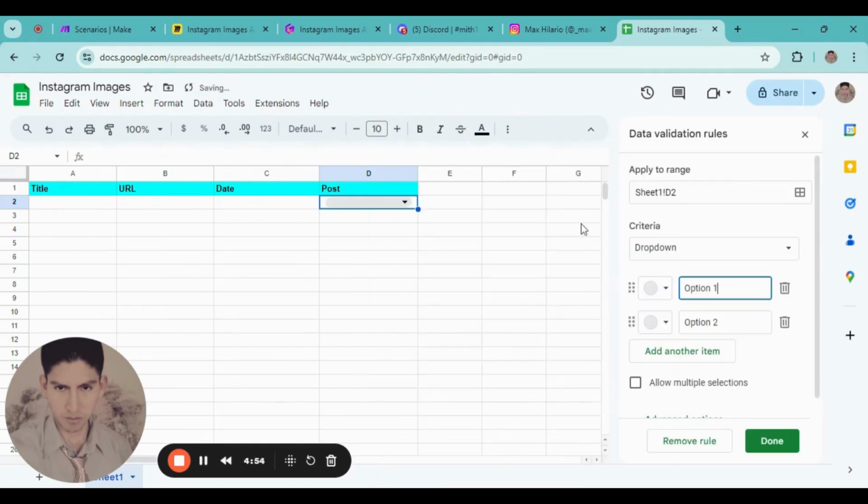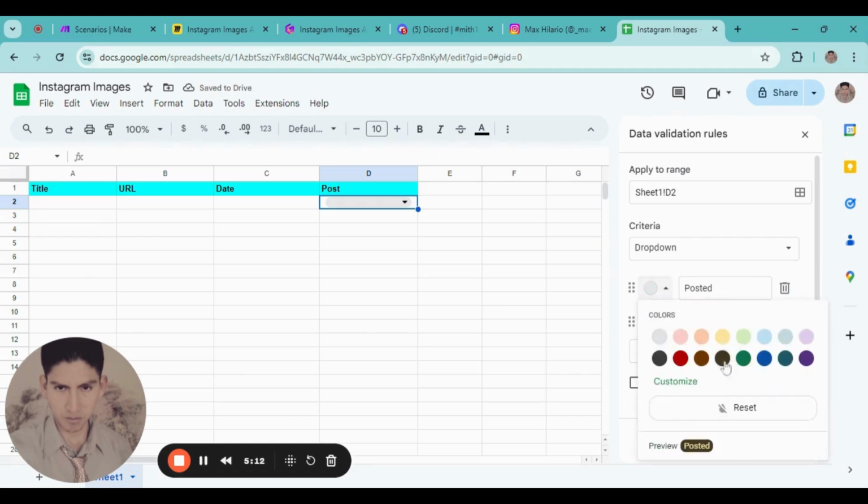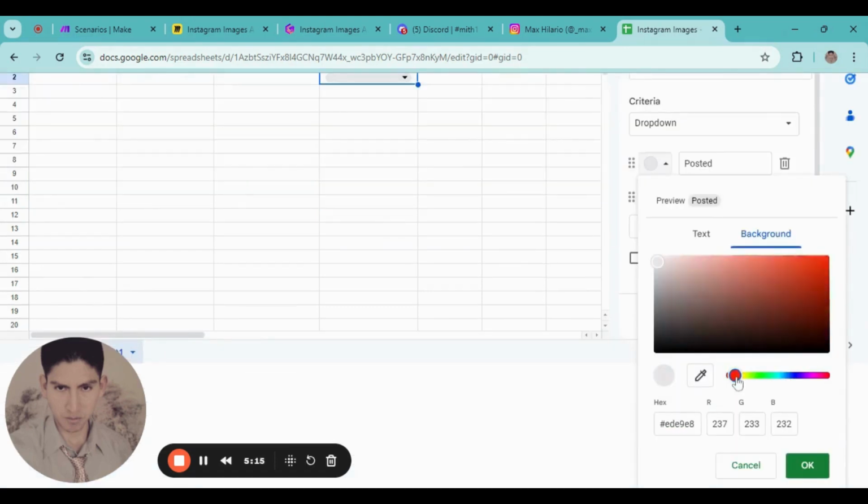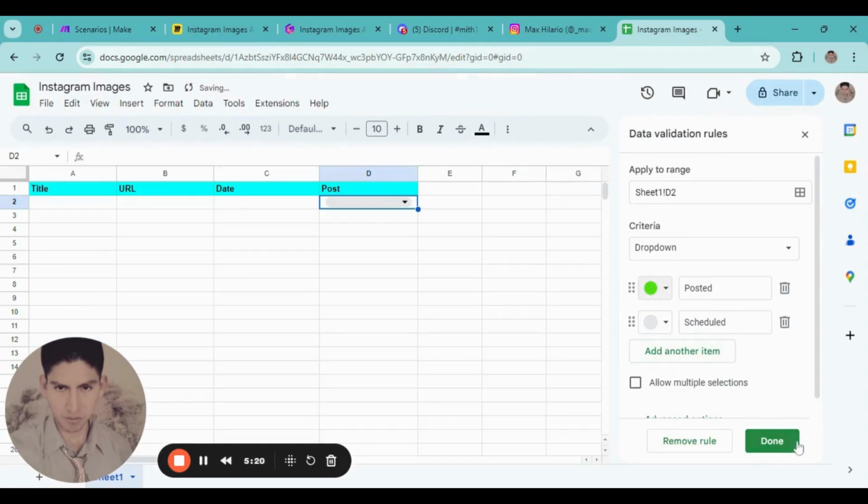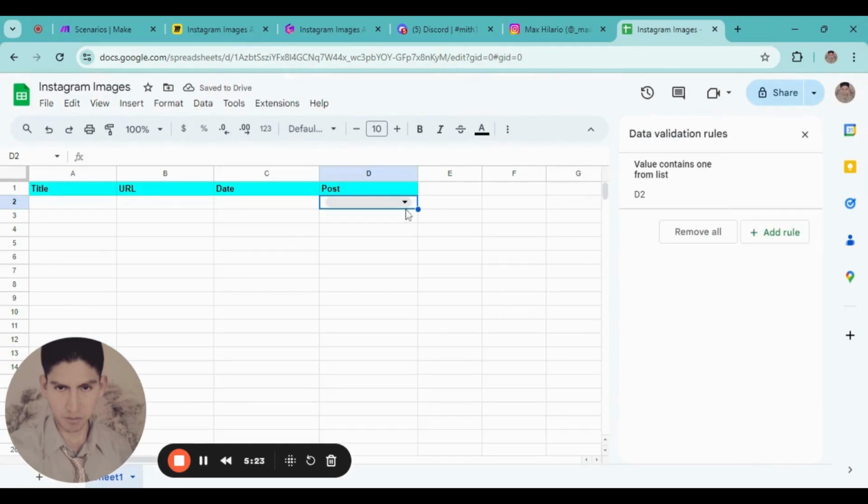I'm gonna select drop down here. Option 1 will be posted. If it is scheduled, okay. Well, when it's posted, I'm gonna change the color. All right. Well, that's all.